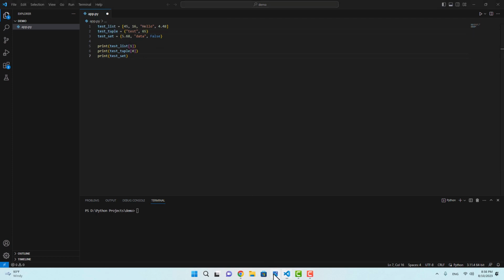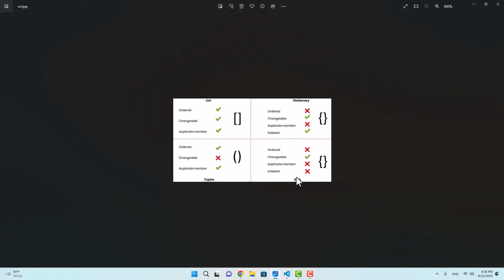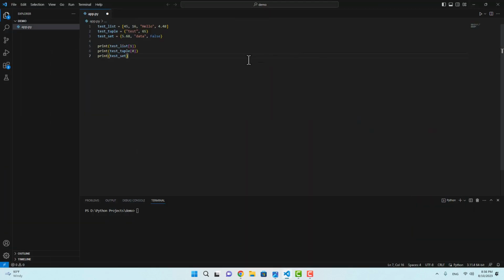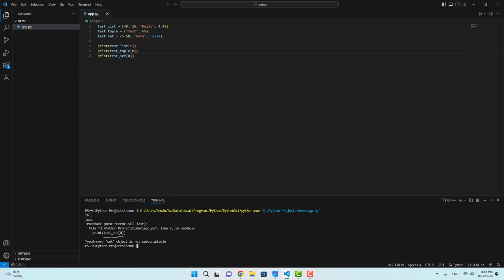In the image that I showed you, sets are not indexed, which means you cannot access the elements of the set by addressing their index. So let's try that. I'm gonna open and close brackets and pass 0, and now if I play this, you'll see that for the list it is printing the indexed element. The same thing for the tuple, but for the set it is going to give us an error.